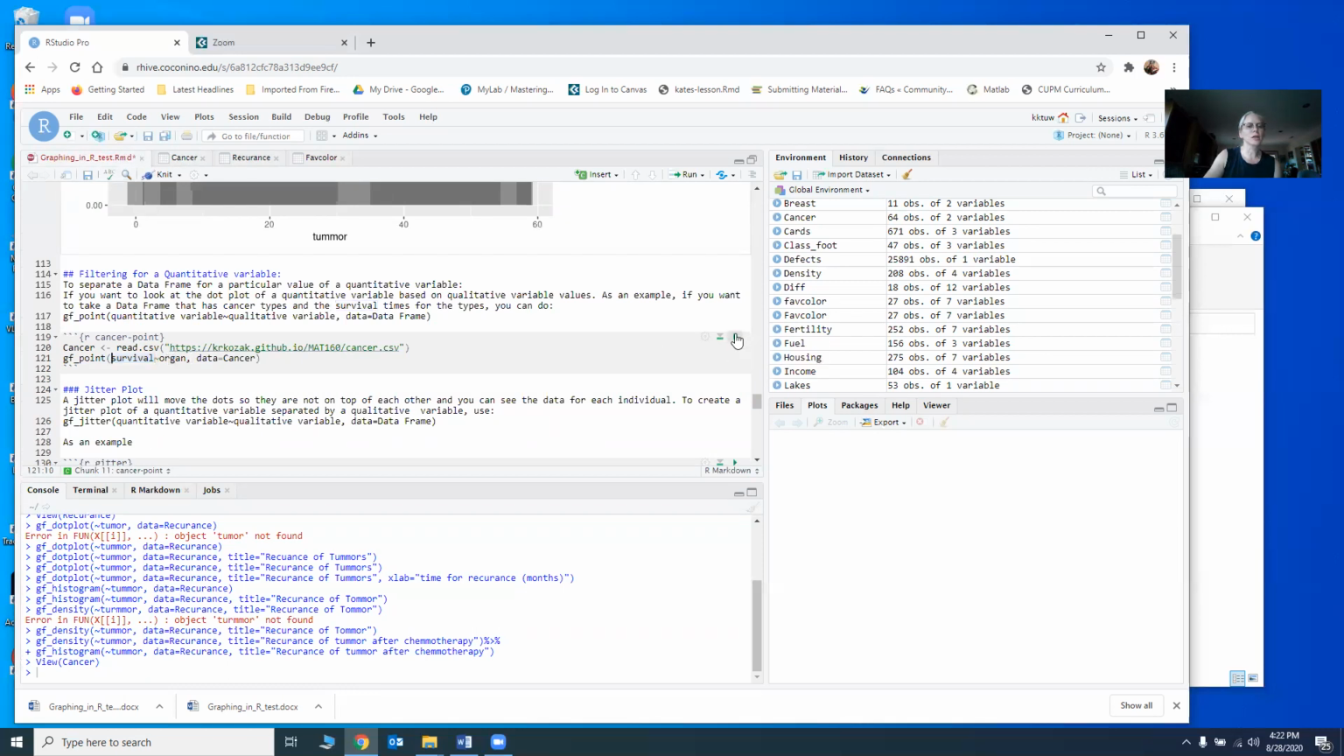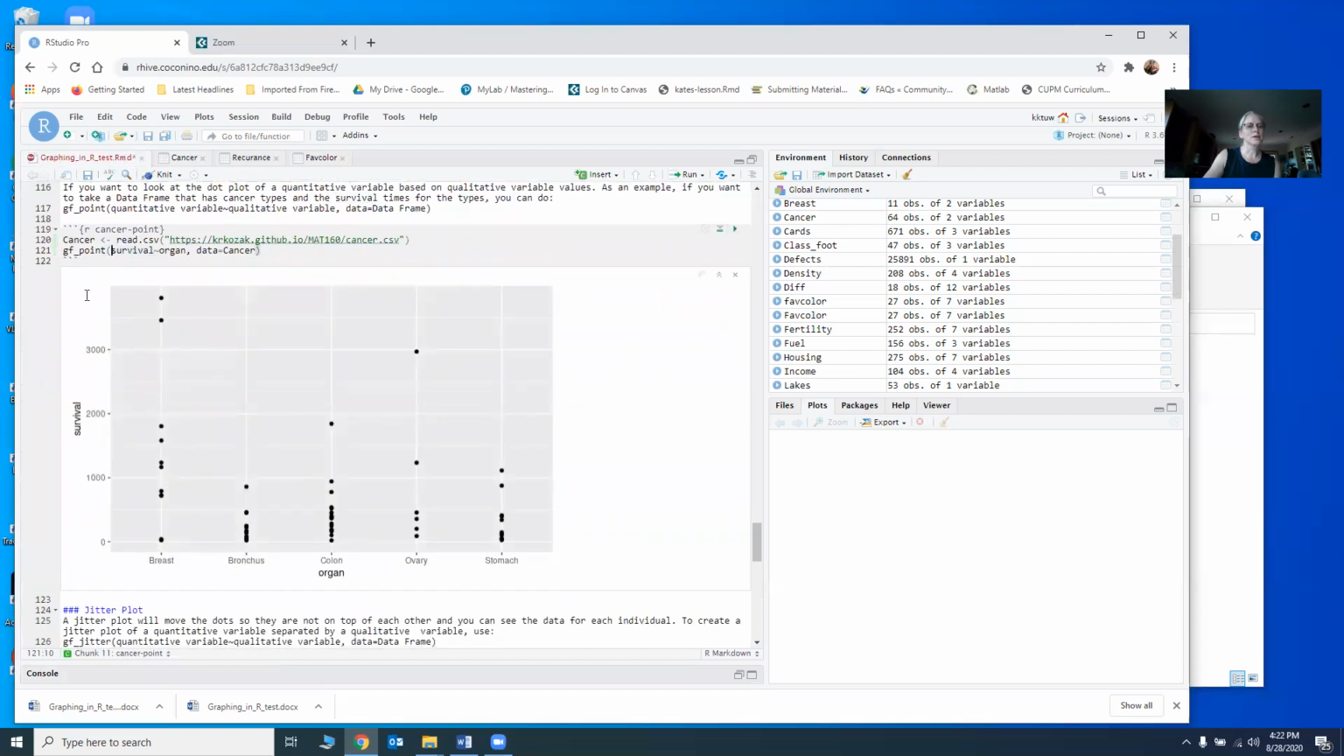So again, I'm going to run this chunk. When I ran this chunk, it first read in the data set, and then it created this plot. And the plot is breast has these different dots. Each dot represents a different, could be one person, could be lots of different people who had this long of survival, this many months of survival. Lung cancer, same thing. Colon cancer, ovarian cancer, and stomach cancer. So here's all of this information that we can get from this.